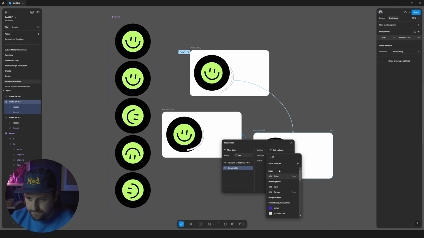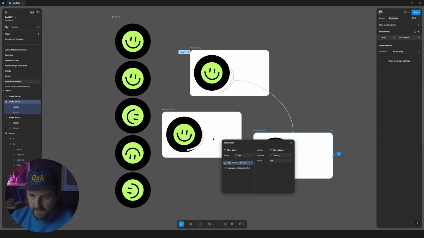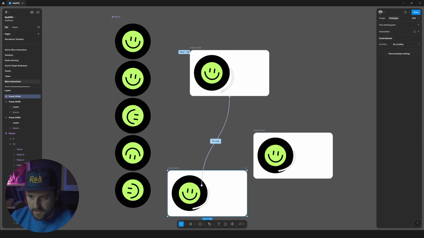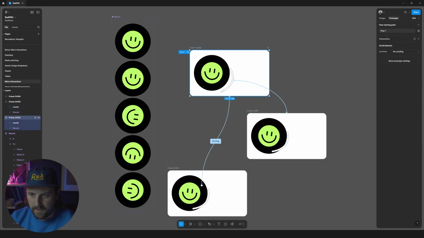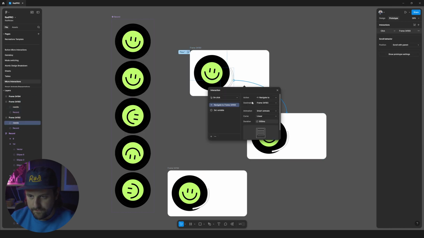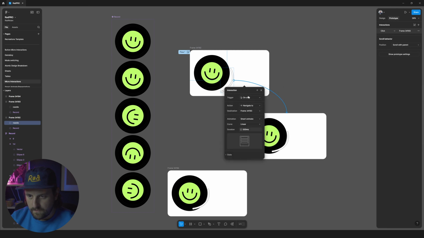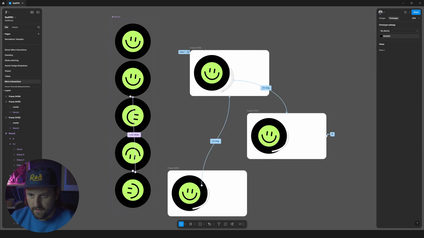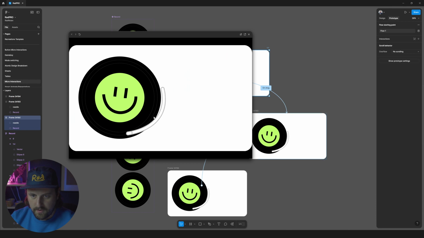Okay, so let's set playing equals true. Move that up. All right. So let's just confirm that that worked. Okay, so we move this over. I'm going to remove this set variable on drag. Perfect. Okay, let's see. So on drag, yes. Okay, so that worked.